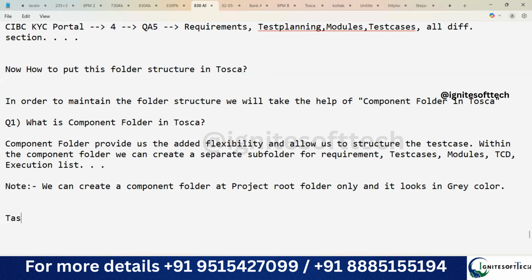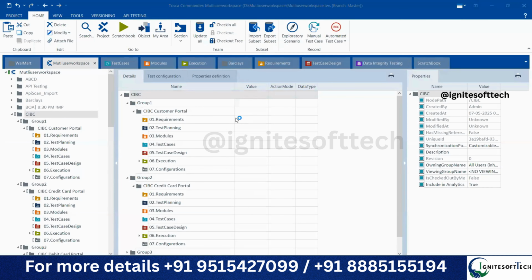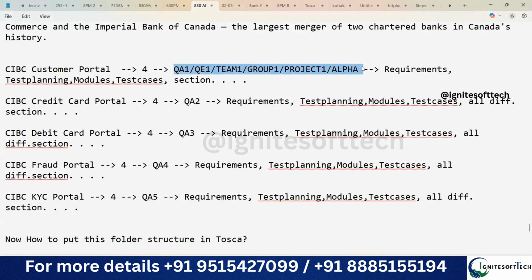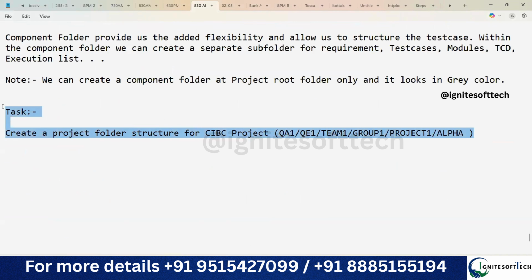So you have a task also, guys. You need to create a project folder structure for the CIBC project. Now I want to see, don't use single names. I want each person to use one name for one test case. Somebody uses QA1, somebody uses QE1, somebody uses group 1, somebody uses group 2.